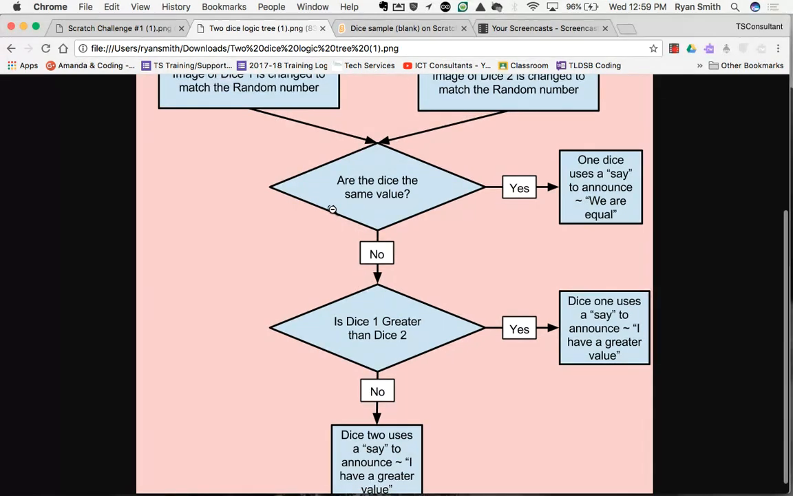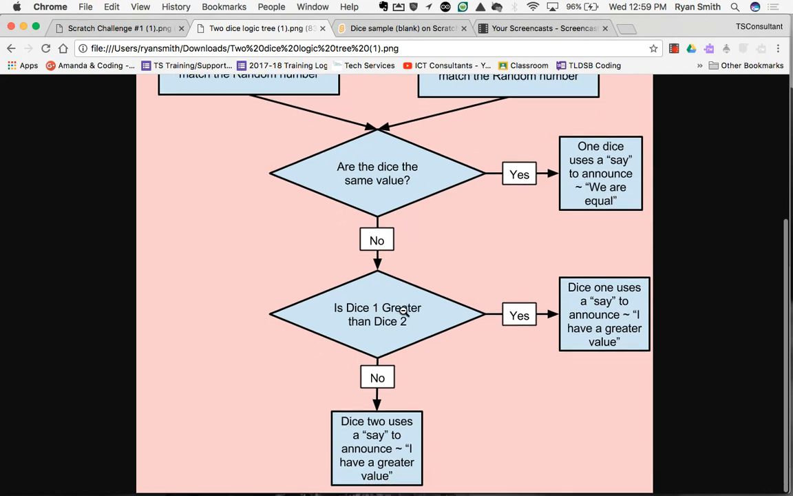And then you've got to do some thinking. First, you check to see if the dice are the same value. If they are, you get a message from one of the dice saying we are equal. If not, your code should check and see, well, is dice 1 greater than dice 2? If yes, dice 1 says it's bigger. And if not, dice 2 says it's bigger.